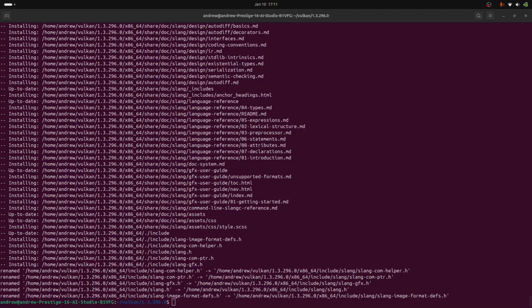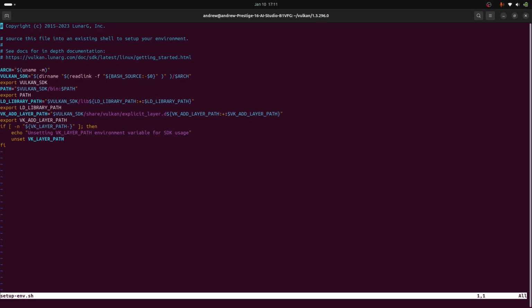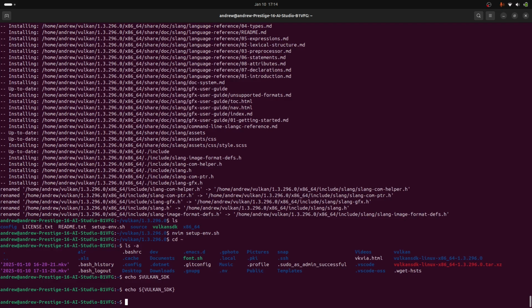Okay, so that did not take long at all. I'm actually pretty surprised. The next thing I'm going to need to do is, if we look in here, there's this setup environment shell script, and we can actually have a look at that. So pretty much what this is doing is it's exporting a bunch of environment variables, which will then be used to locate the Vulkan libraries. So what I'm going to do is I'm just going to close this down. Right. Yeah. So as we can see currently, some of these environment variables are just not set.